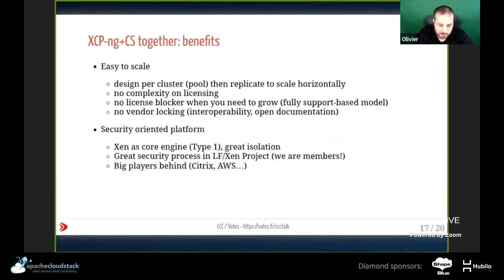But it's also easy to scale. You have two ways to scale. The horizontal way, by adding more clusters, more pools. But you can also design your cluster initially to scale vertically if you want to add more power, for example, add more hosts into one cluster. Then you have, vertically, more power. And you can grow without artificial barriers like licensing, being blocked by a license daemon, or vendor lock-in. It's not a problem. You can scale first and ask for support later if you want to have support. That's why it's really handy when you need to grow very fast. You are not limited artificially, thanks to the fully support-based model we have.